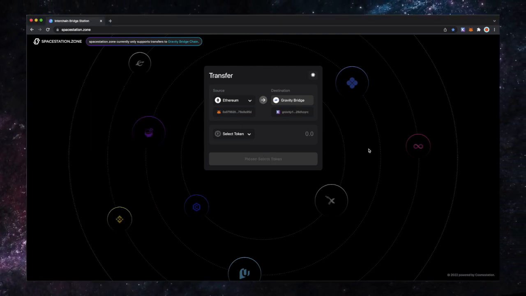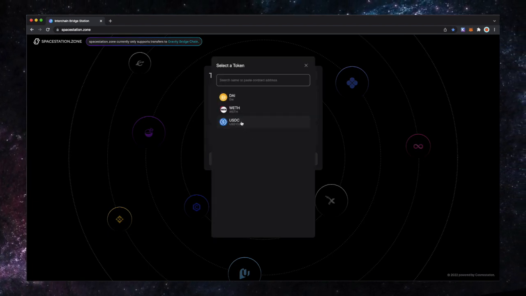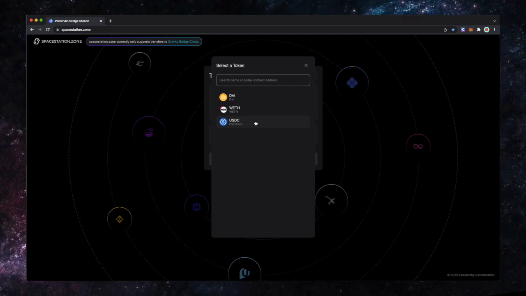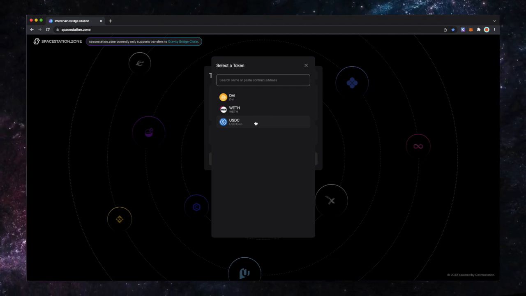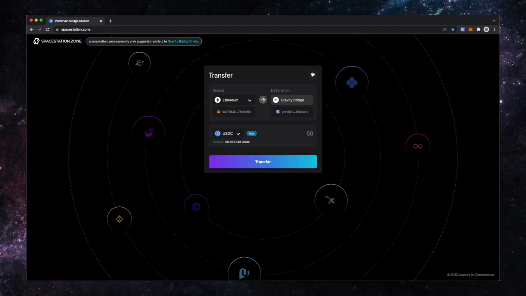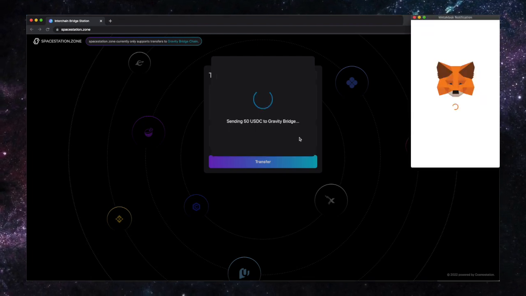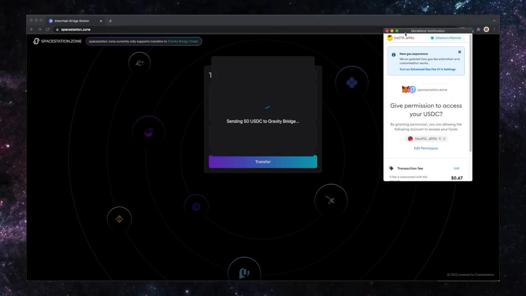As MetaMask is already selected as the source, I'll use the Select Token drop-down menu on the left to select the token I'd like to bridge into the Cosmos ecosystem. Today I'm bridging USDC. Next, enter the amount, and then click Transfer. You'll have an opportunity to review the transaction before proceeding.